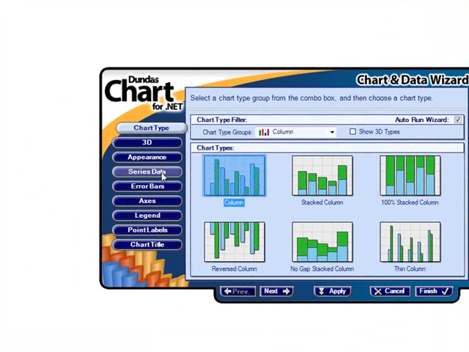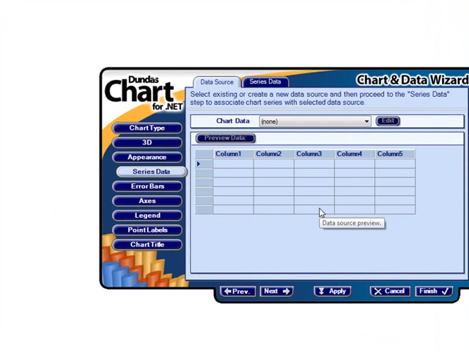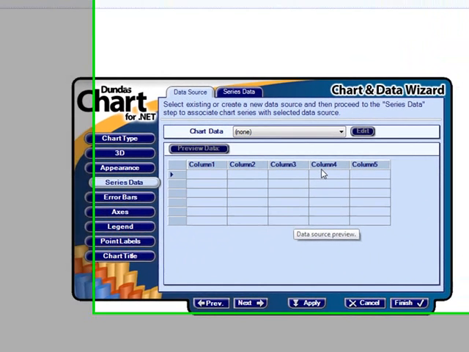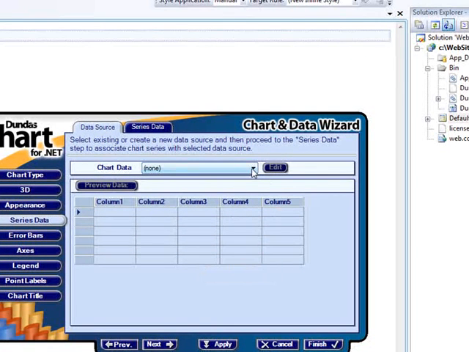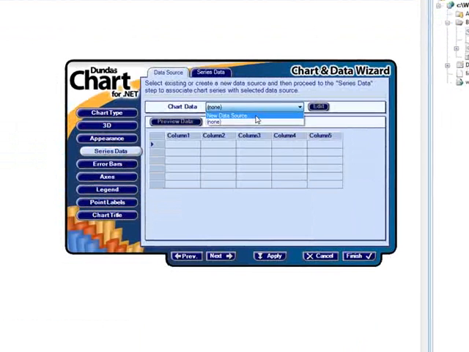Then I'm going to jump over to my series data. Now, this is really important as we can't really have a chart if we don't have any data. In order to do that, I now need to create a new data source. So I click my drop down and I see one entry which says new data source.